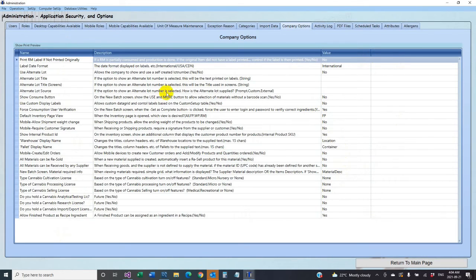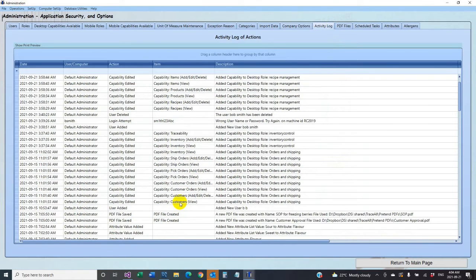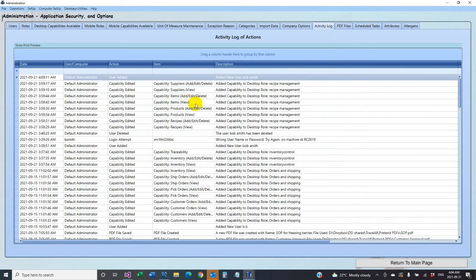We just want to make sure that you're aware of how that feature works, and don't want you just setting them without knowing that. Activity log is a log of actions, things like if you change a customer or you change a recipe or a product, it kind of tracks what's being done there.